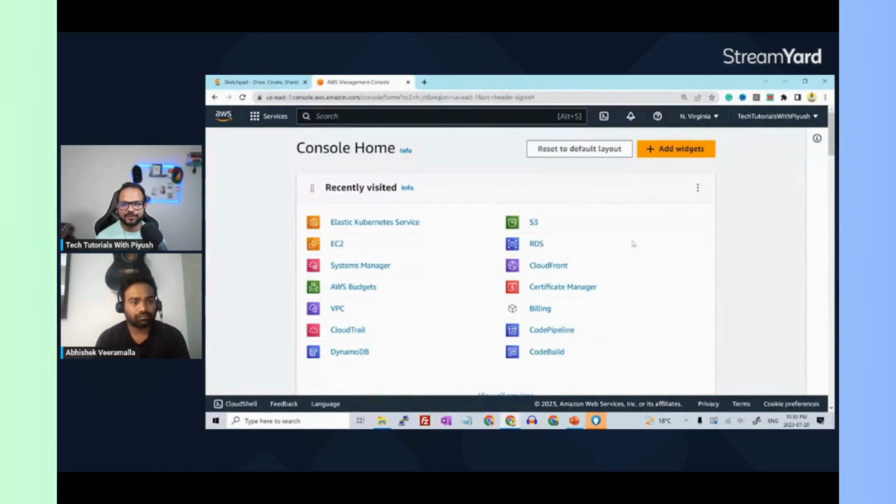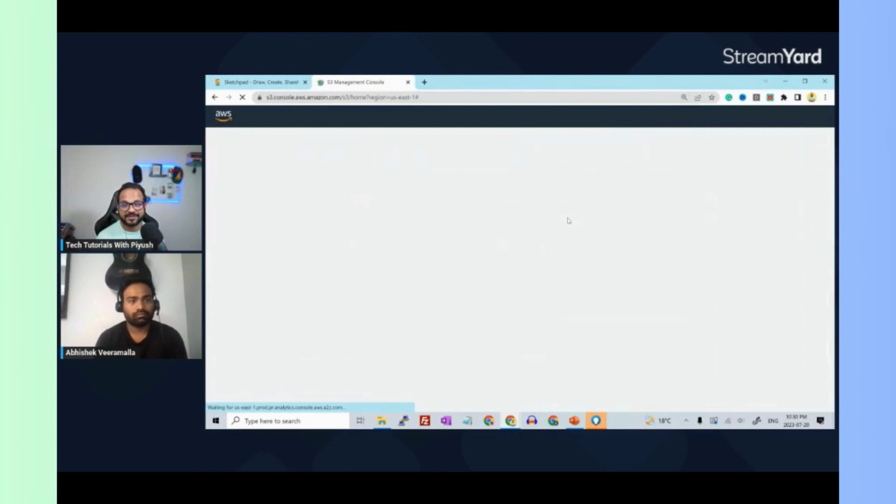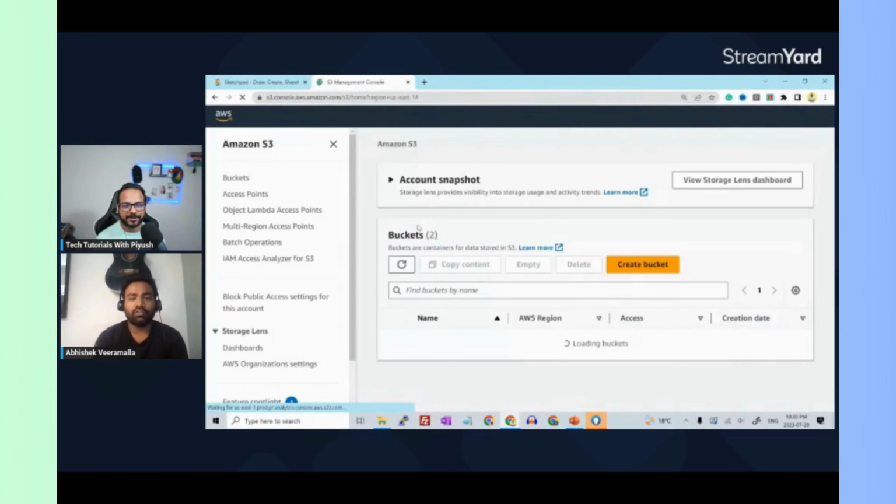I've logged into my AWS console and we can go directly to S3 and try to host the website first, and then we'll add the CloudFront distribution on top of it.